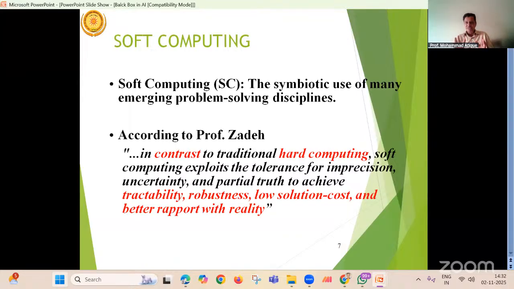Okay, imprecision, uncertainty, and partial truth. What does this mean? We'll try to analyze each and every word. Imprecise knowledge means we do not have exact knowledge, we do not have precise knowledge. As in the case of hard computing, we have exact values. Say pi is equal to 3.1417, up to 6 decimal places, we know, right?